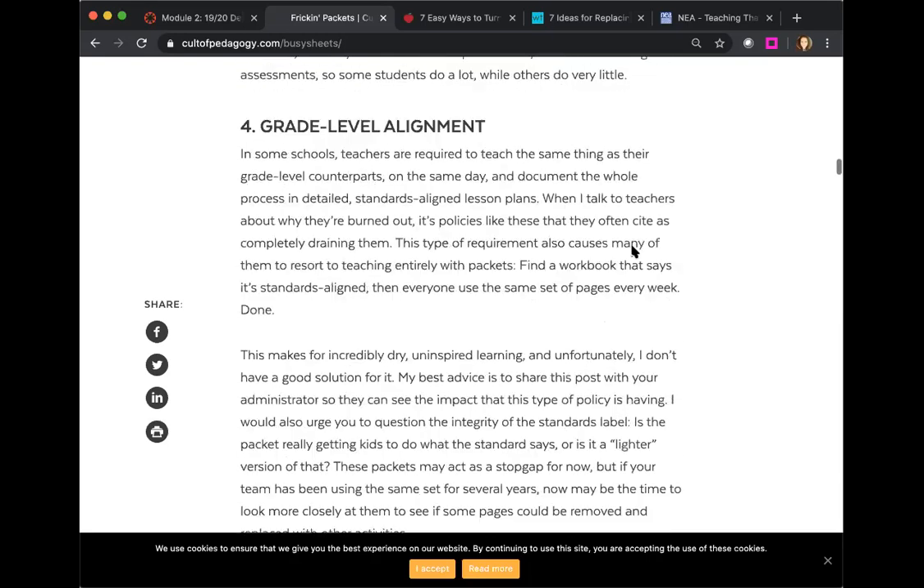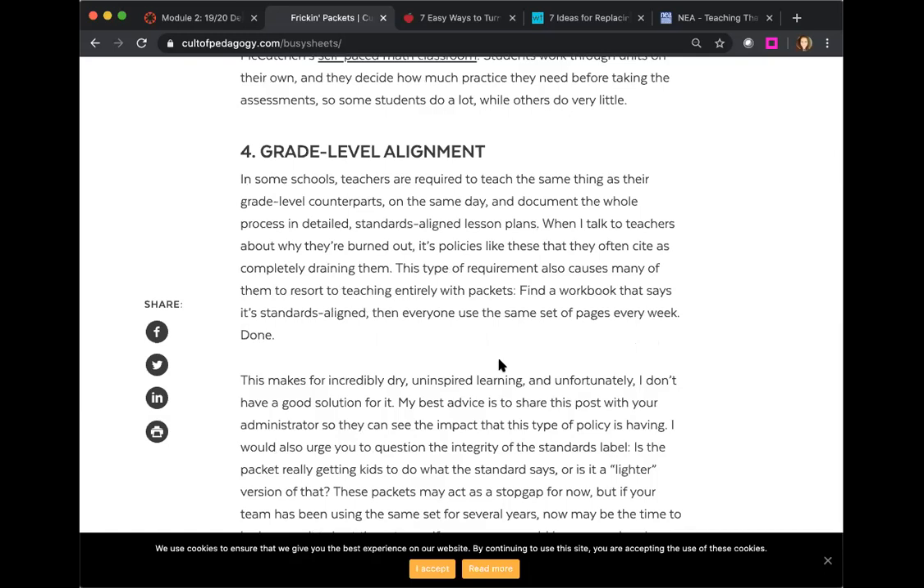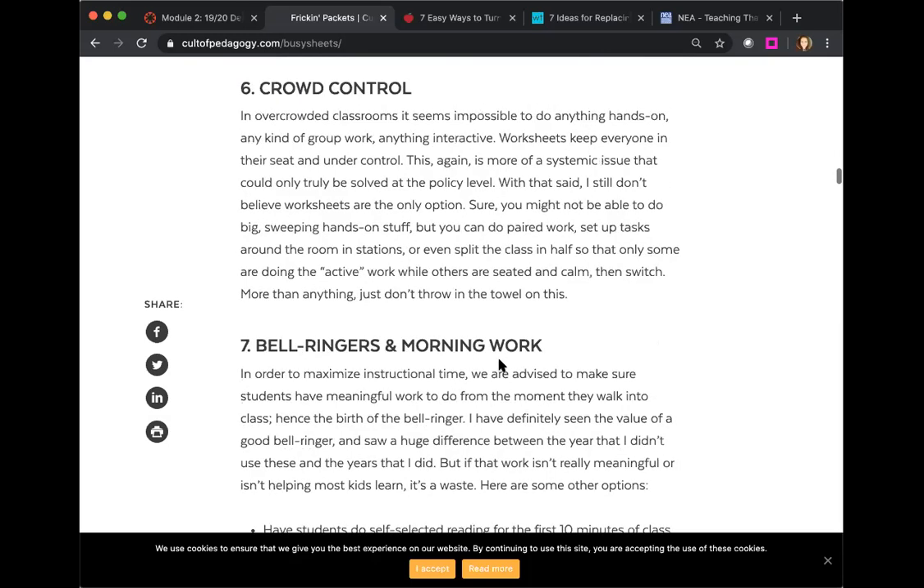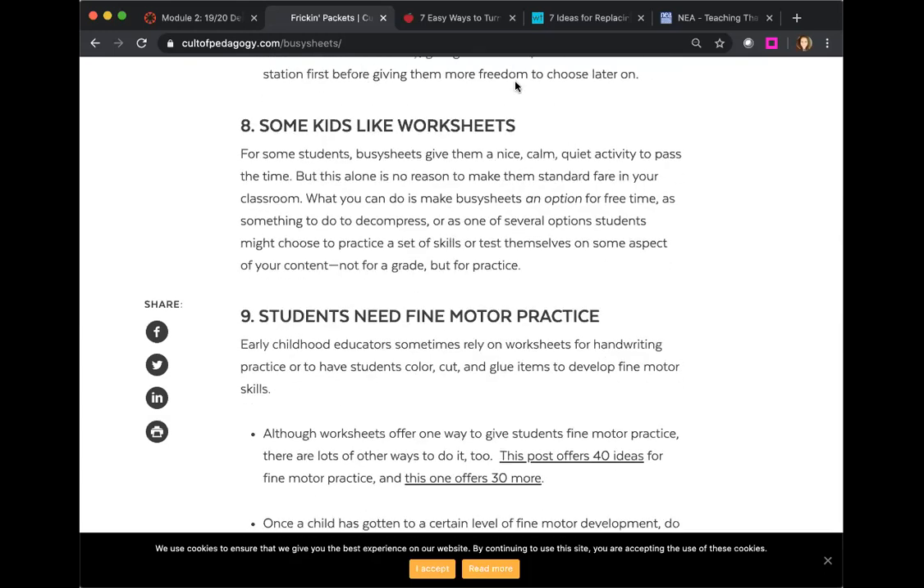One other thing that I really liked about this is she talks about aligning the objectives with the elements of your worksheet or your packet. And I think that's something that as teachers, unless we make a conscious effort to do, it may not always be present. Finally, she talks about how some kids like this option.